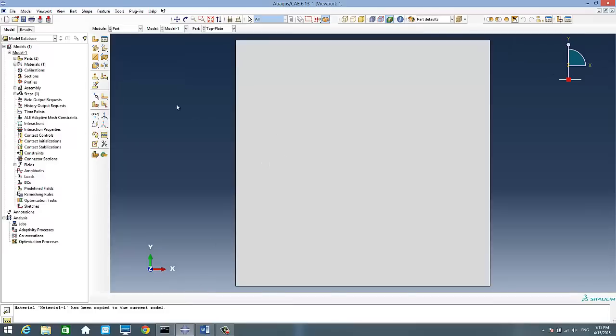We have our plate. Now we need to create a reference point on that plate. I will explain why we did that later. We create a reference point and then write 0, 0, 0 here, which is the origin of our drawing space. It will show here.